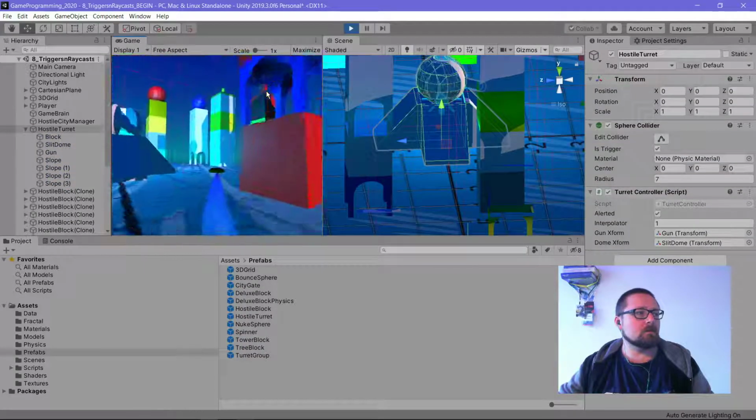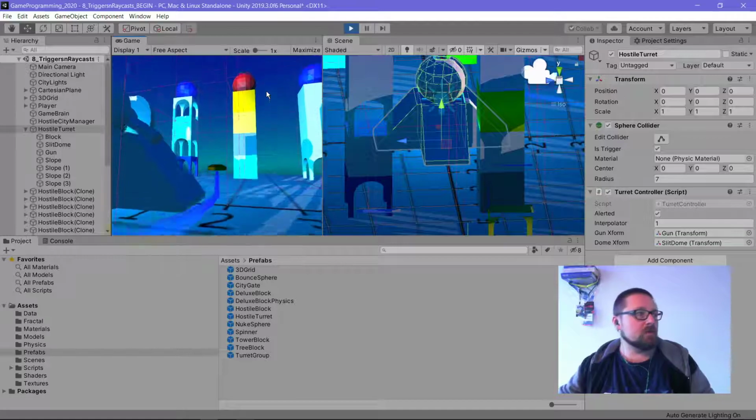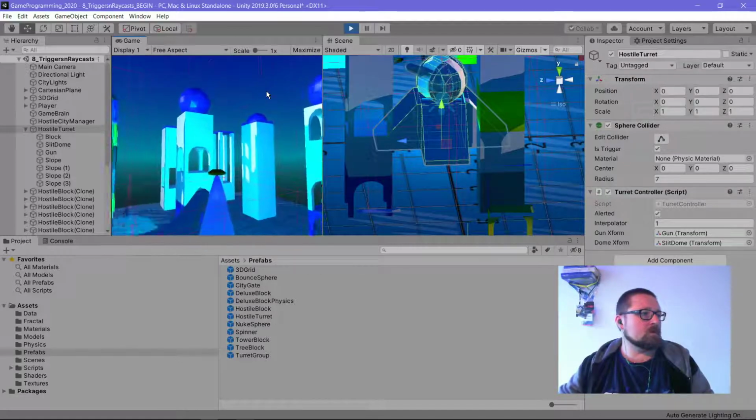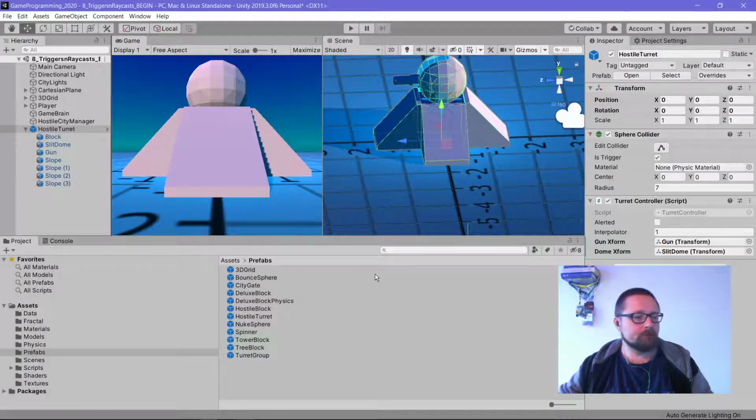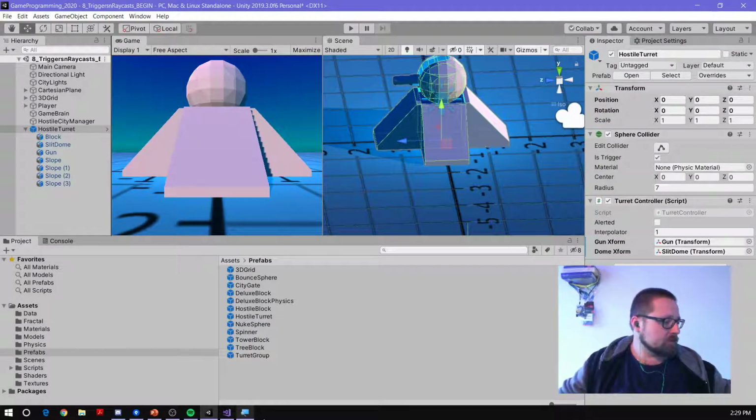Okay, so both the dome and the gun are not behaving as they should. That's great. Okay. Progress.